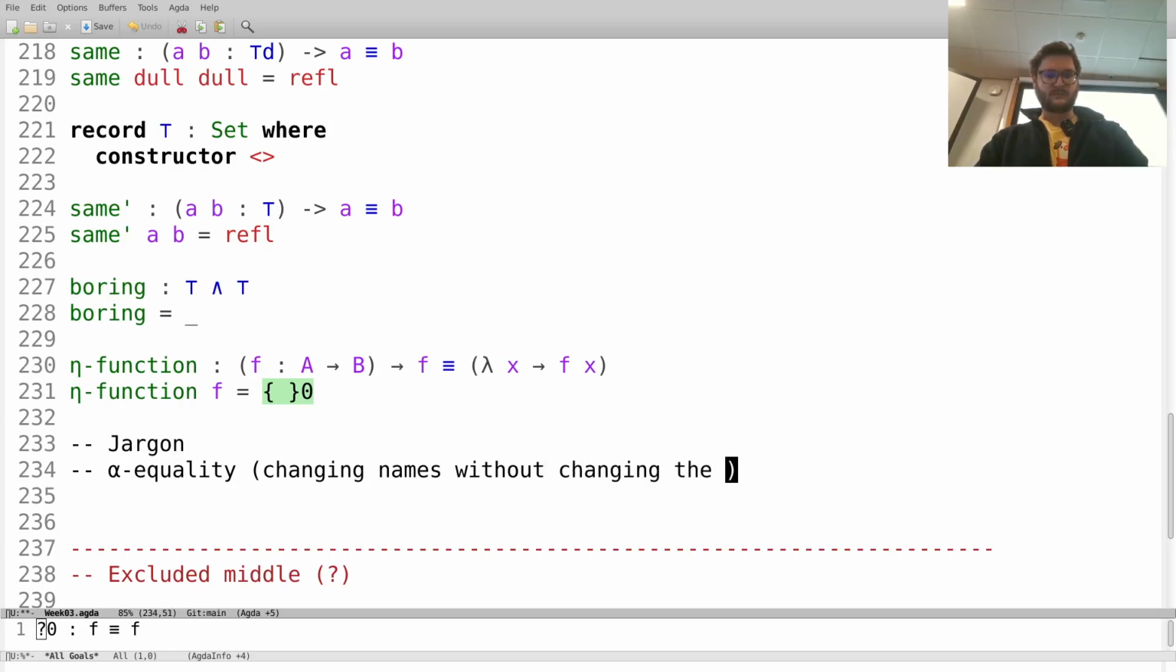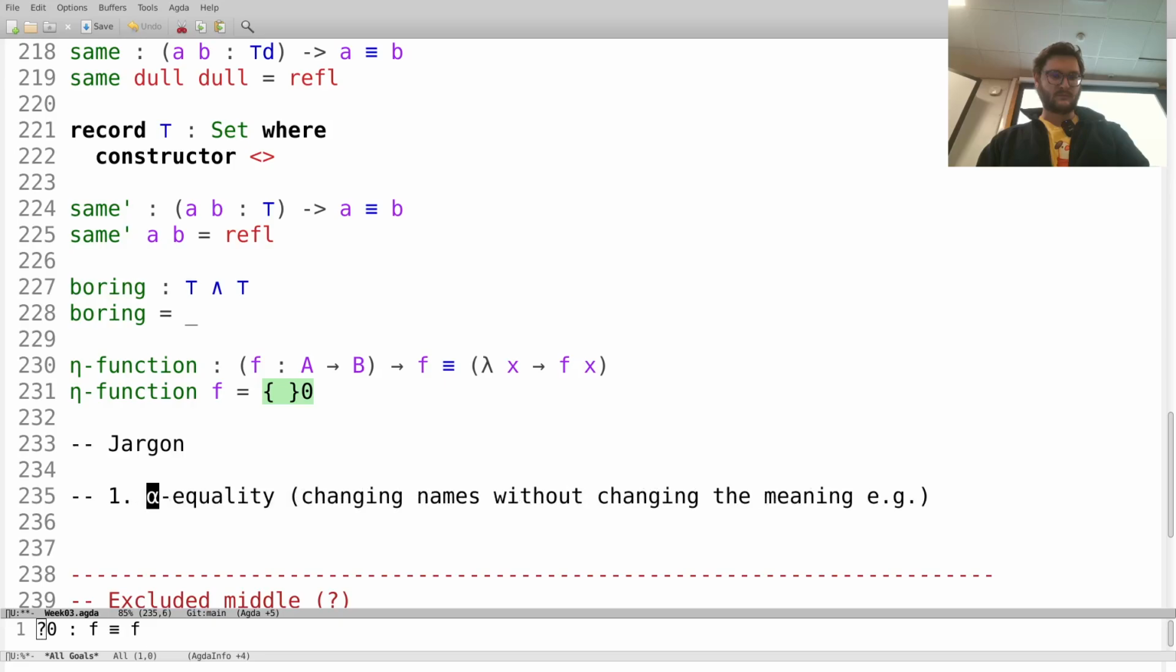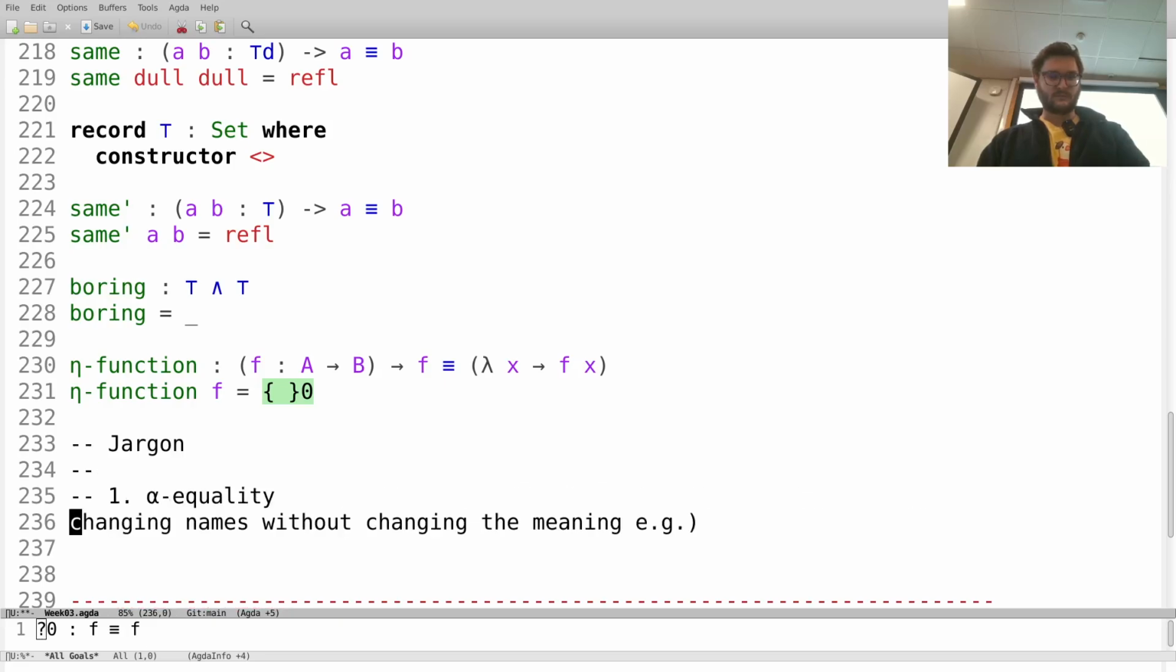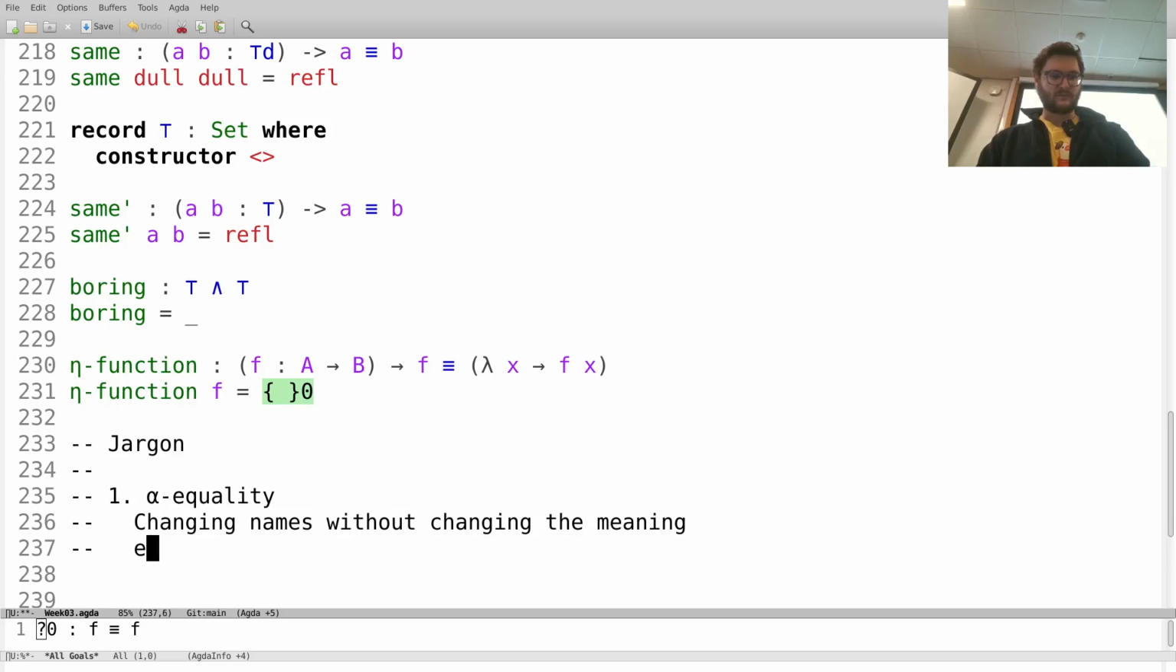Then there's the thing that actually does the computation, right? Where you've got lambda x dot t, and it's actually applied to something. And that's equal to t with s substituted for x. That's beta equality.